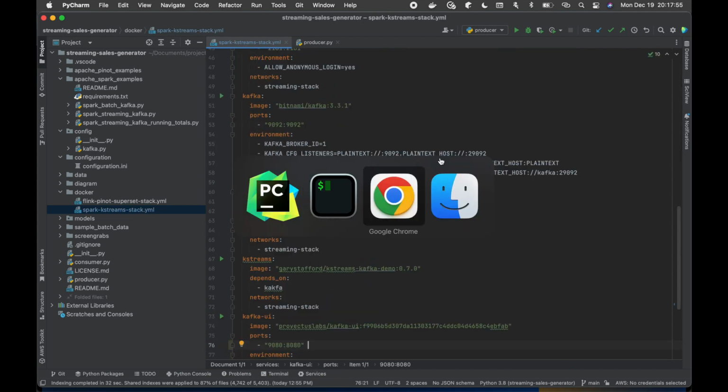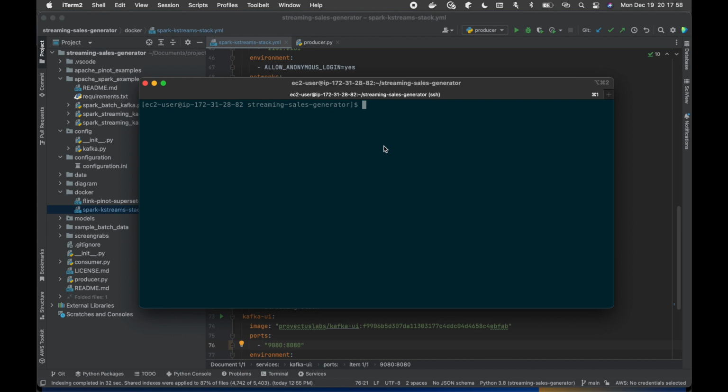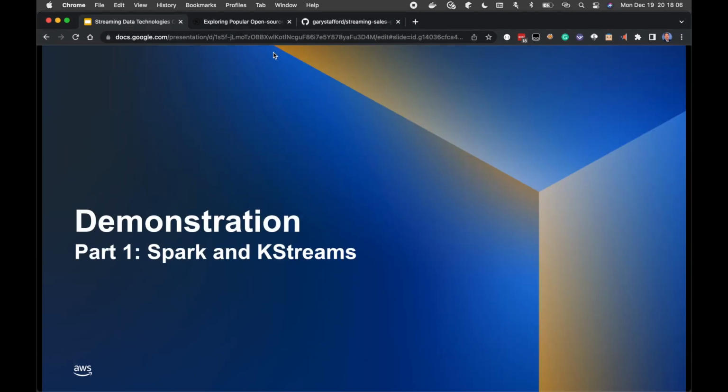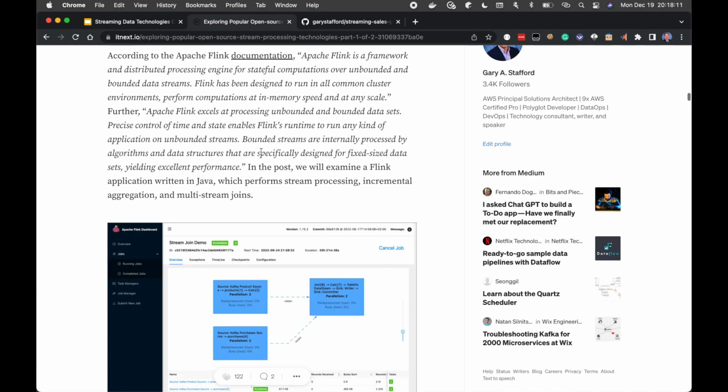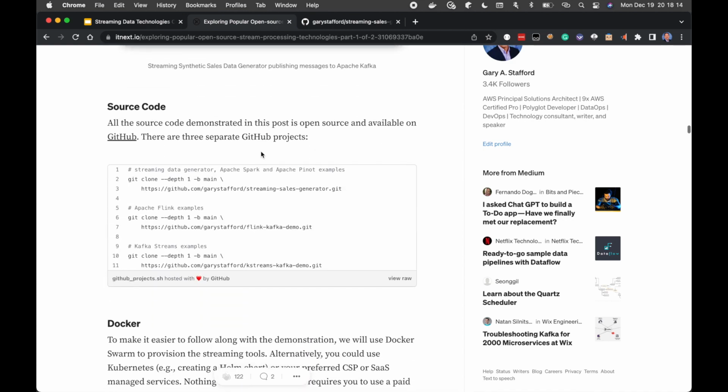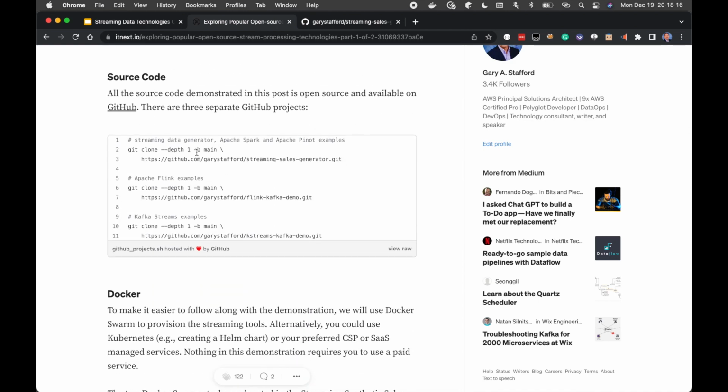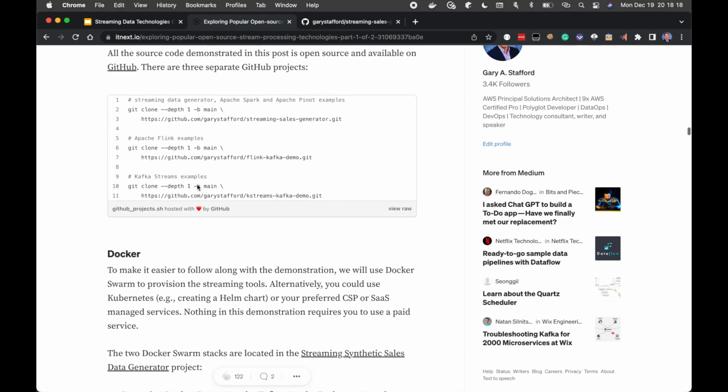So I'm going to switch back over to my terminal window. I'm in the streaming sales directory folder right now. And we're going to go back to our blog post, and I'm going to follow right along with it. So this is part one of our blog post. I'm just going to scroll down and get the commands in order to install. We went ahead and git cloned the directory already. So I've already cloned that directory down.